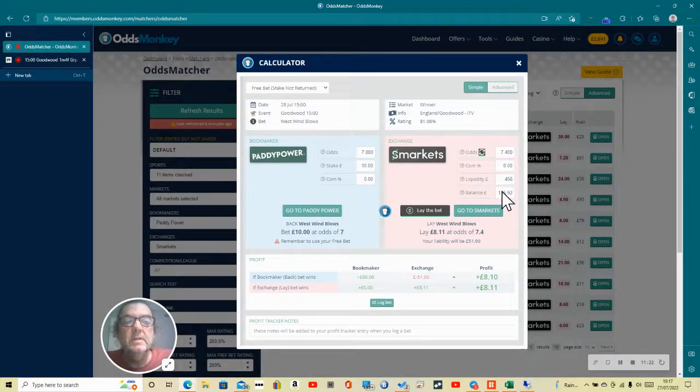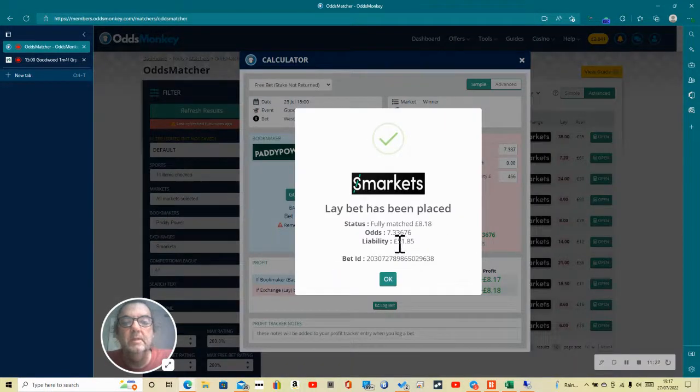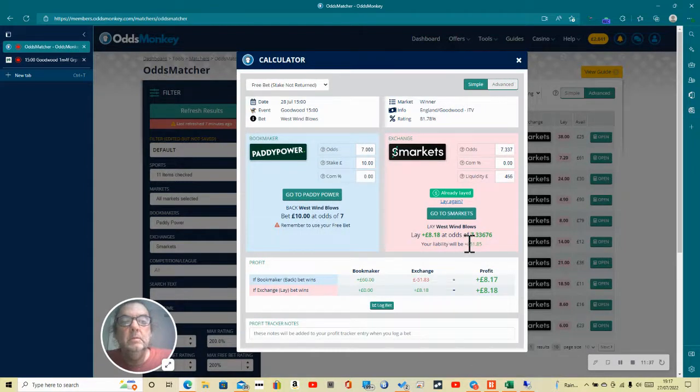So you can see I've got £175 there, and it's going to place a bet of £8.11. The liability is £51.85. And that bet's been placed. So you just click OK. No, I managed to get 7.33676 odds. For some reason it changed a little bit as I placed it. So now the profit's going to be 8.17 or 8.18, which is a little bit better than the 8.11.